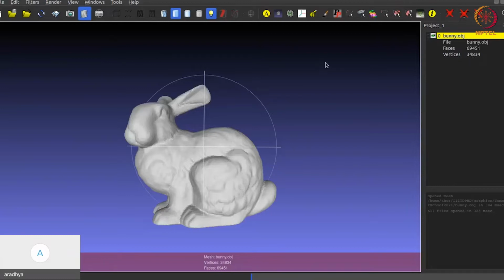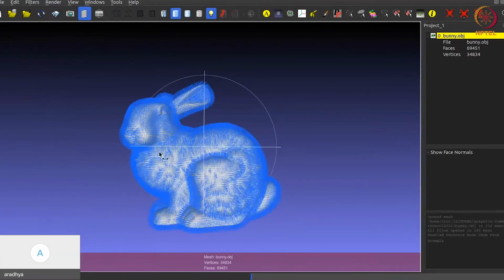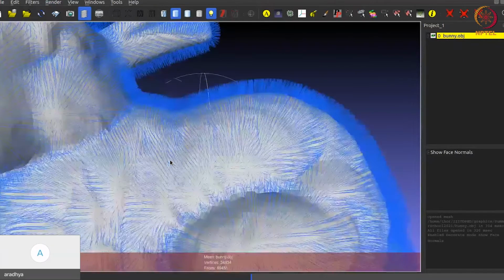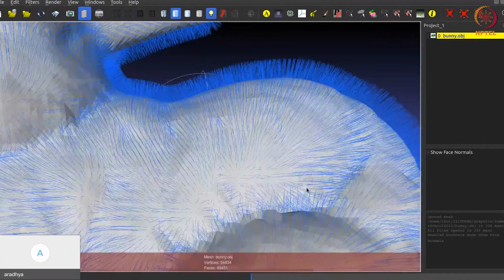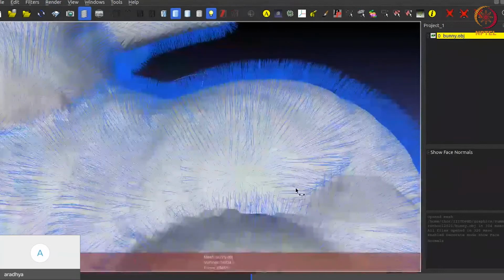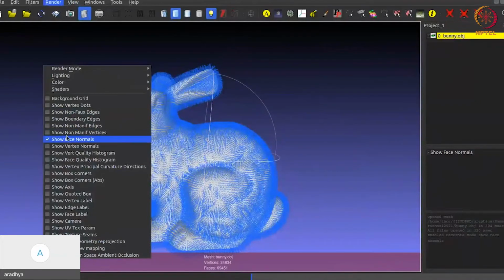Along with that, there are several options that you can do. So if you go to render, you can actually see the different information that is available to you. You can directly show the face normals. So essentially, all these blue lines that you look at here are the normals from the point on the surface. So these are the normals that you can directly view using the render option. So these are the face normals.